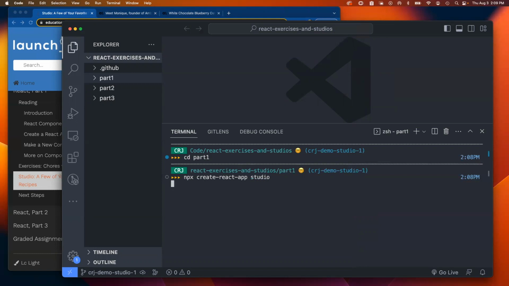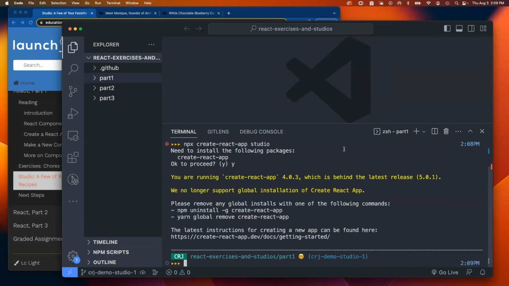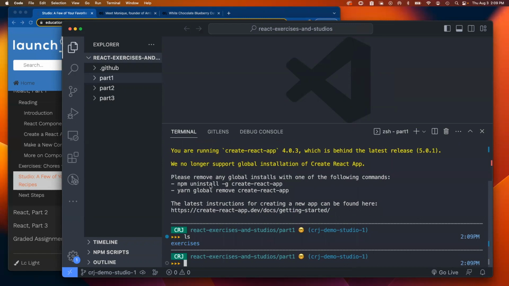All right, just like that. It'll ask you if you want to proceed. You can say yes. And then it looked like it was starting to do it, but then it says, sorry, you can't do this anymore because you had it installed globally, and so you need to install it locally. That's probably just because of the way that I have been using this for a number of years. You can see there's no studio. It didn't create it, right?